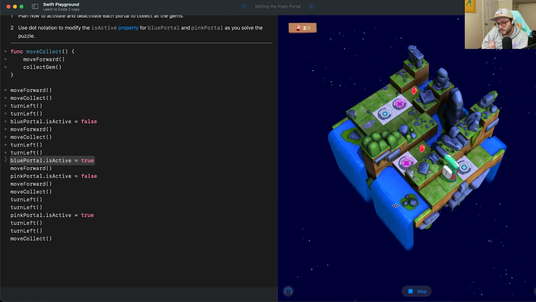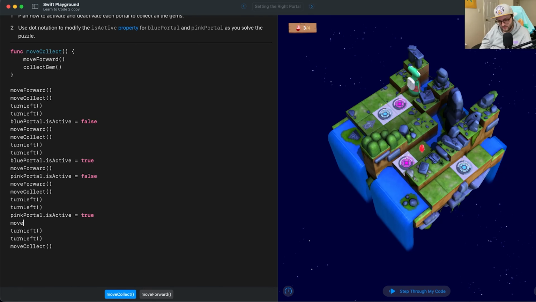Okay, here's where we left off last time. We're going to go ahead and activate the portal, go through it. Then we're going to turn off the pink portal. I remember this time. Move forward. We go ahead and move and collect. Do our pseudo turn around. Turn the portal back on. Oh, I forgot. Oh, we were so close. Okay, I need to add another move forward there. My apologies. I got ahead of myself. All right, I'm just going to run through it quickly until we get back to where we were.